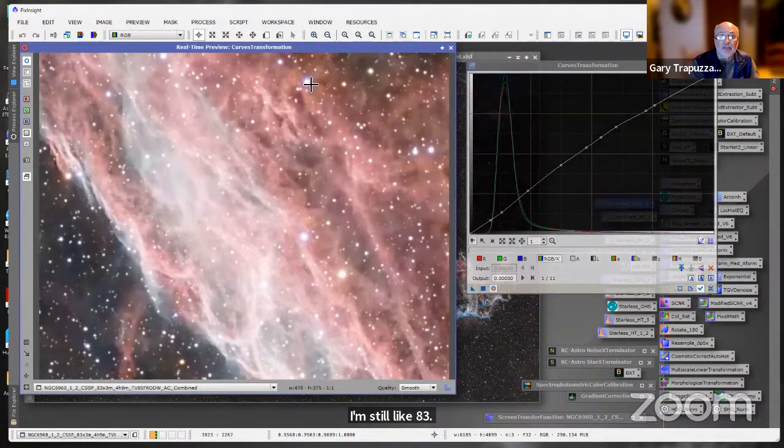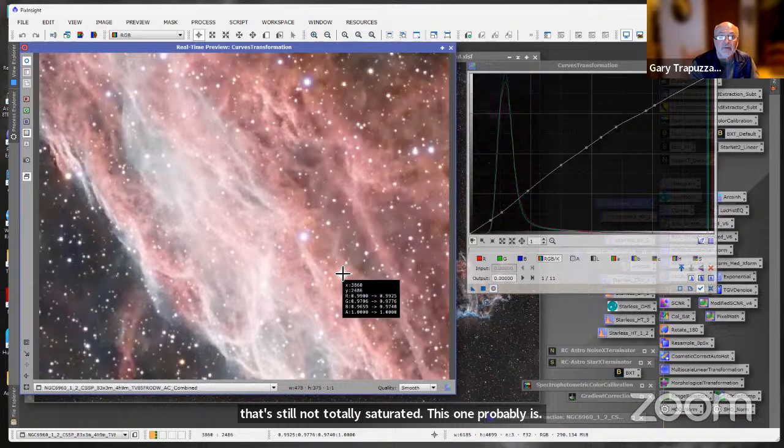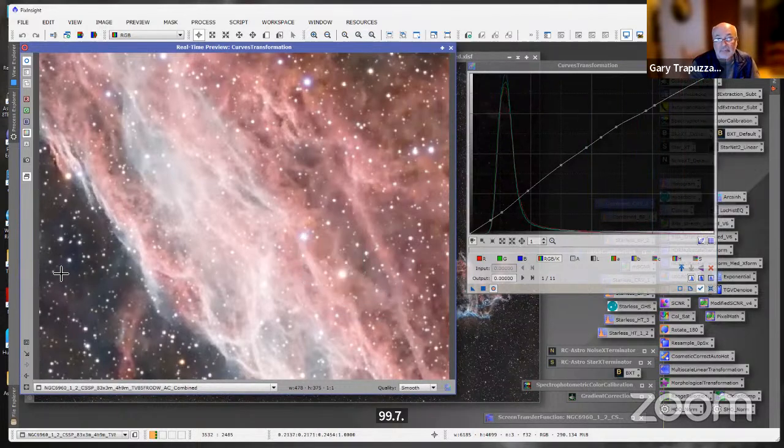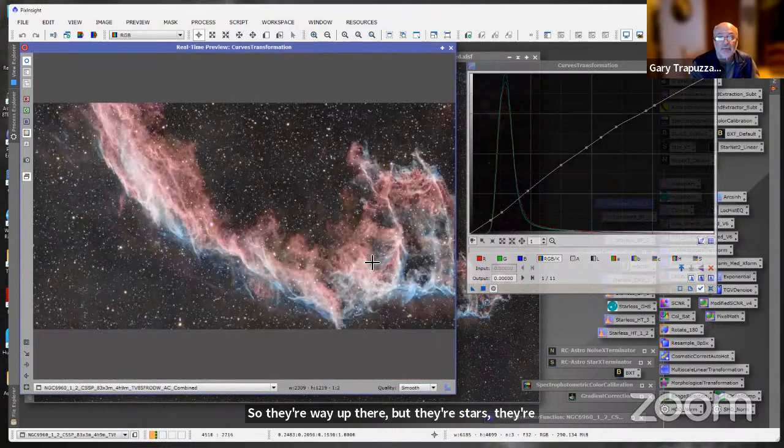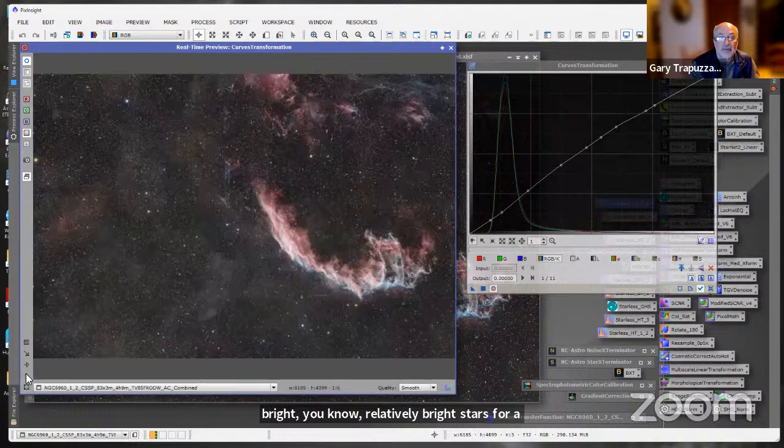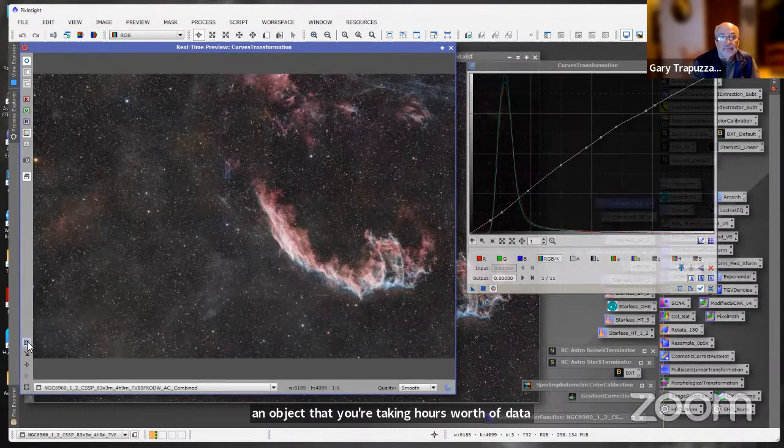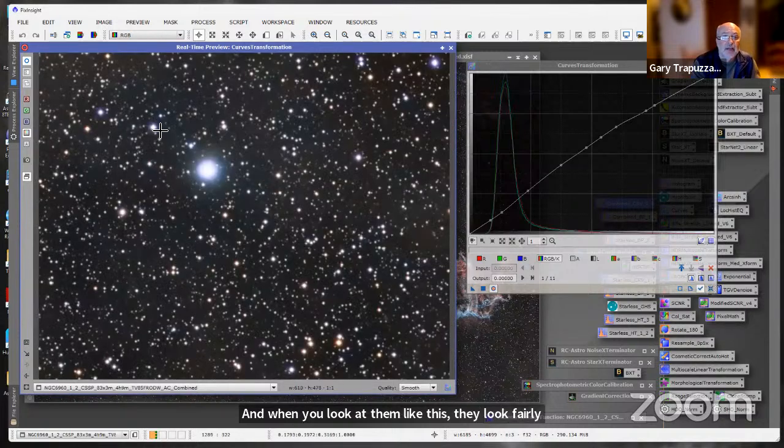Now stars will be saturated in the centers. That's 99%. So that's still not totally saturated. This one probably is. 99.7. So they're way up there, but they're stars. They're relatively bright stars for an object that you're taking hours worth of data. And when you look at them like this, at least to my eye, they look fairly natural.